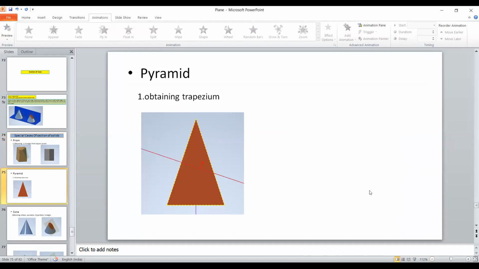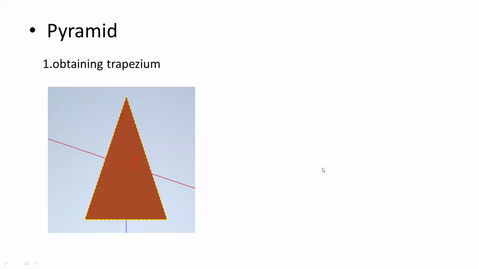Now the second geometry, that is the second solid, it is the pyramid. So from the pyramid, we have already seen how to take the section of the pyramid. Okay. So if you want to obtain the trapezium as a true shape, then what should be the position of the section plane? So you can observe here the position of the section plane.